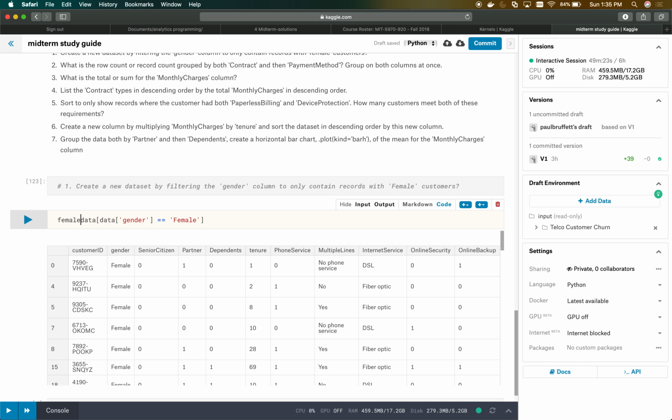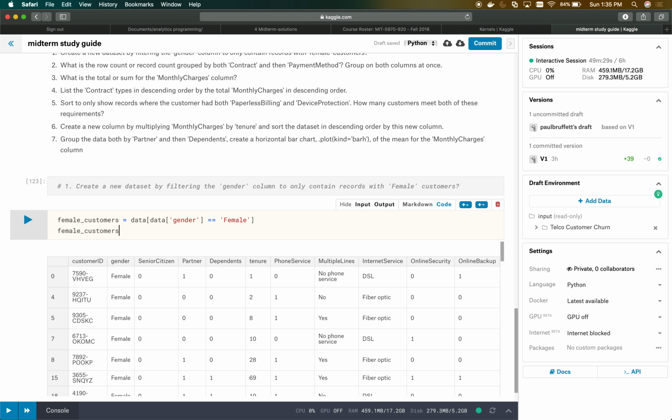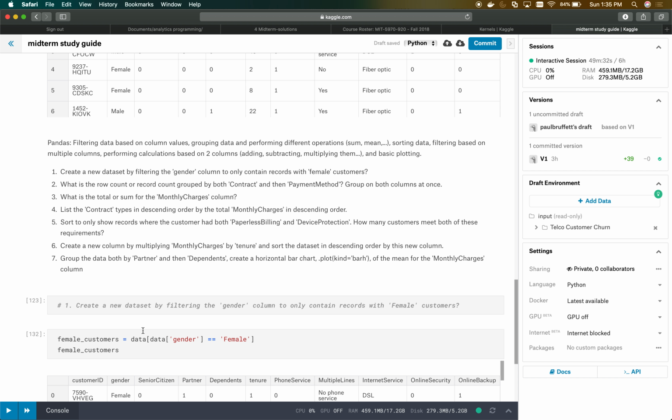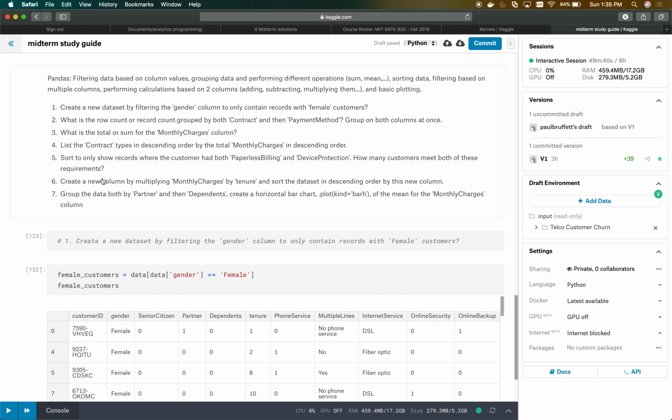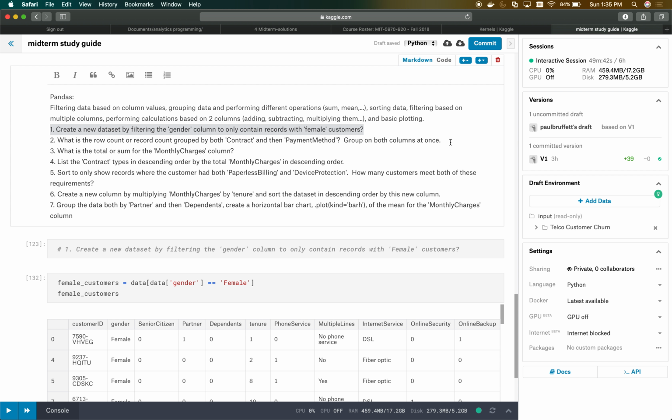So let's do female customers equals, and then let's do that. So that way I'm creating a new data set where the gender column equals female, and I'm displaying that data set. So here we go, looks good. So number 1 is done. All right, so let's do the same for number 2.